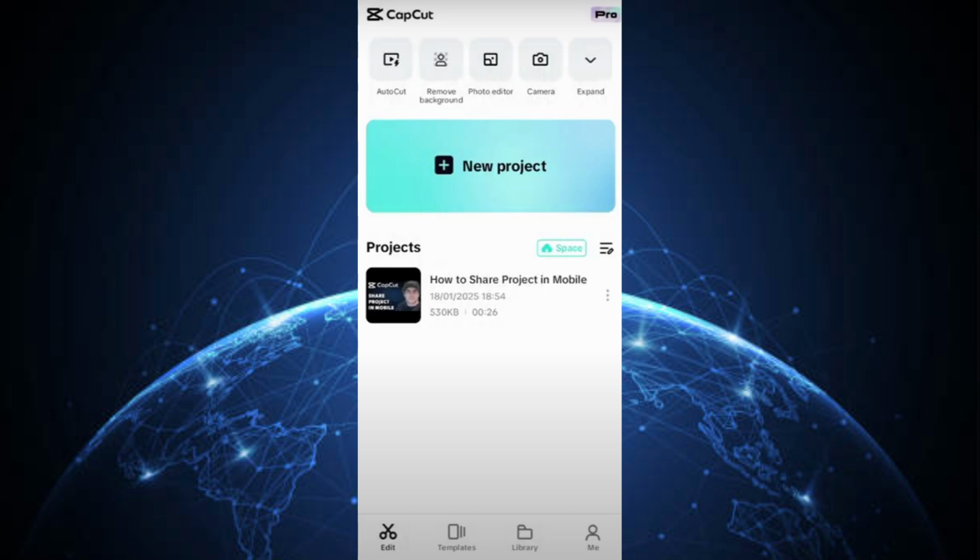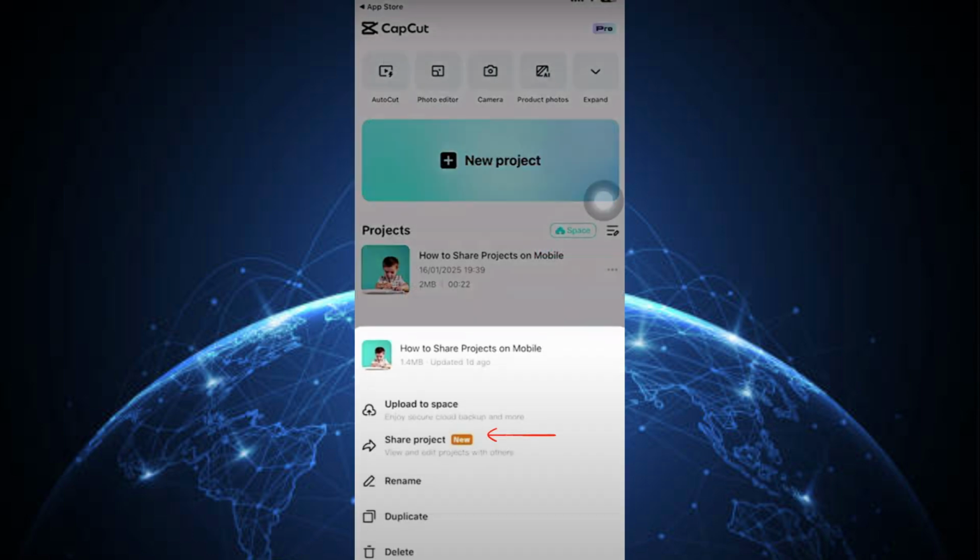Step 1. First, open the CapCut app on your phone. Make sure you're logged into your CapCut account. Step 2. Find the project you want to share, then tap the three dots next to it for more options. Step 3. Tap on Share Project.